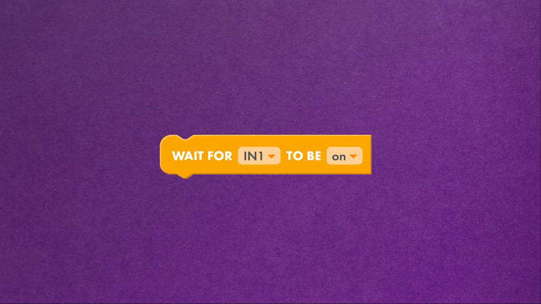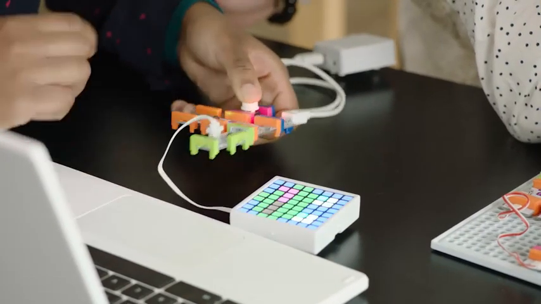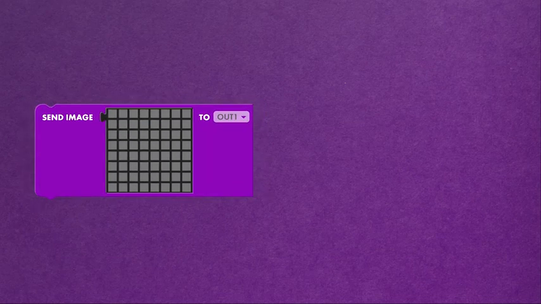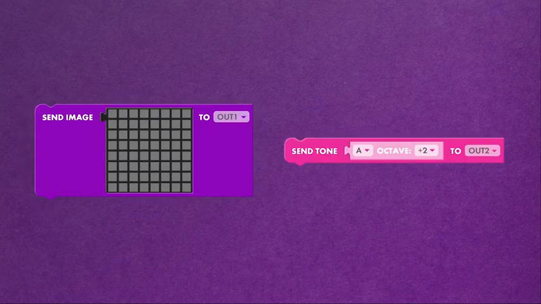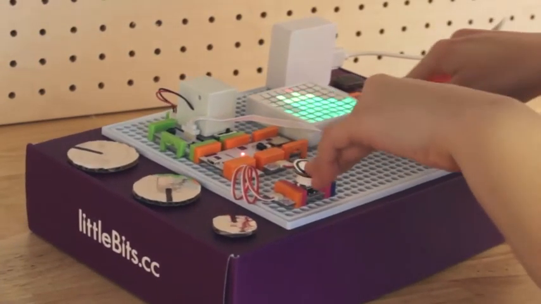The wait till in is on block in the timecode block menu makes it easy to control a game character by pressing a button. Other great code blocks are these fan favorites, the send image block and the send tone block in the sound menu. Snap an input like a slide dimmer to it and turn your world into a DJ set.